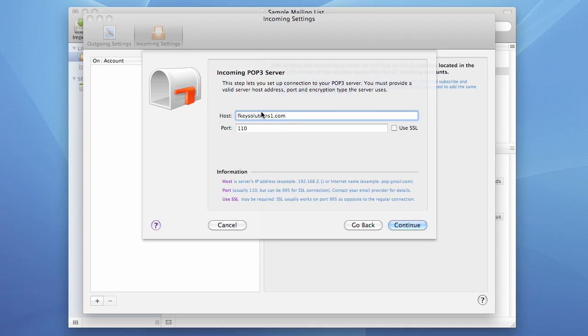Mistakes in the host cannot be corrected automatically because iMac Mailer just doesn't know which host is right and which host is wrong. So the host has to be entered correctly, and the port could be corrected automatically. Let's say we put a wrong port and wrong SSL settings. SSL settings are also corrected automatically. And let's hit the continue button and see what happens.